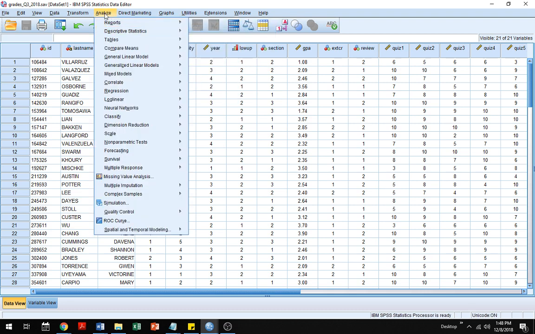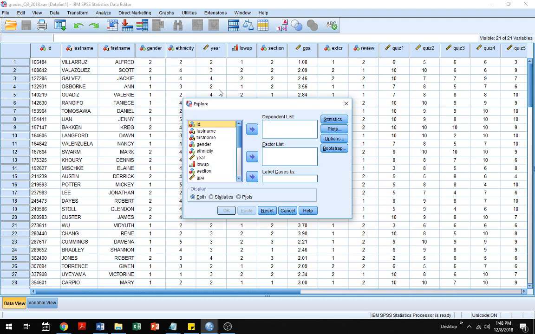So go up to Analyze. By the way, this data set is not your data set, so please don't use these numbers. You're going to want to do your own work here because these numbers will be wrong, because this is from a previous quarter. Okay, so go to Analyze, Descriptive Statistics, and then click Explore.